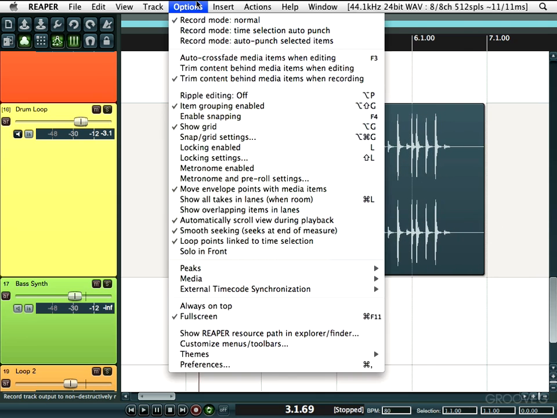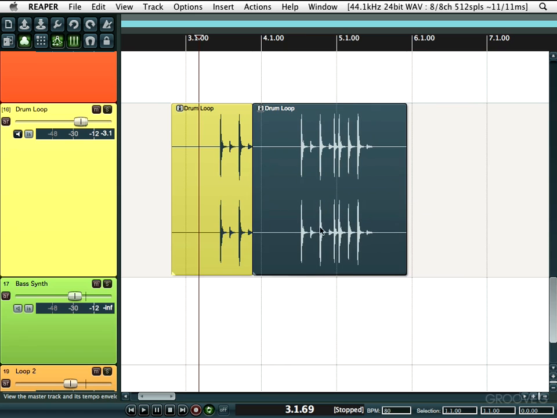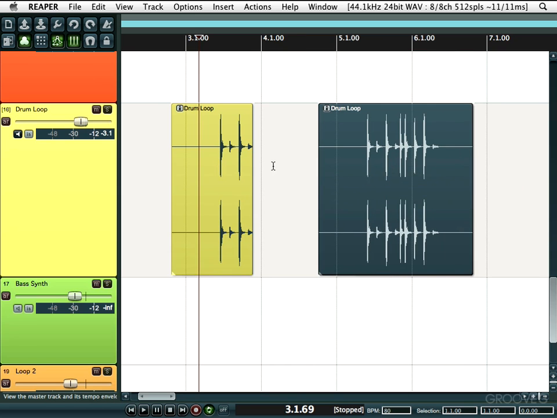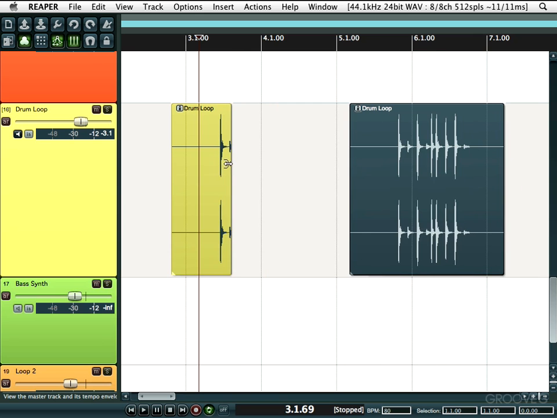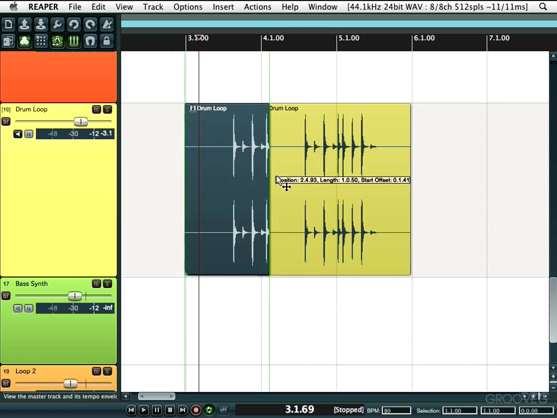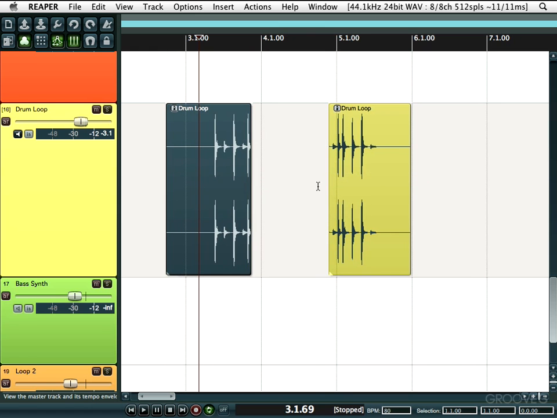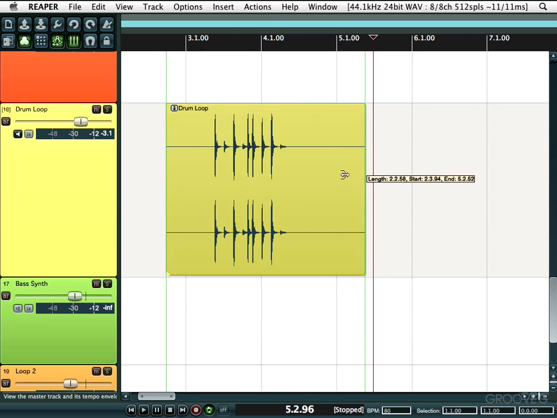So I prefer to leave this option on. Trim content behind media items when editing. When it's turned on, and you place items on top of each other, it trims the other one. So you see? It actually trimmed that region. So as you place it on top of it, it actually cuts off the end of it. But don't worry about it, you could always pull it back out again. It's just an easy way to make sure you're only hearing one thing at a time. As you place them on top of each other, they'll trim each region. So you're only hearing one thing at a time. So let's delete this, pull this back out.